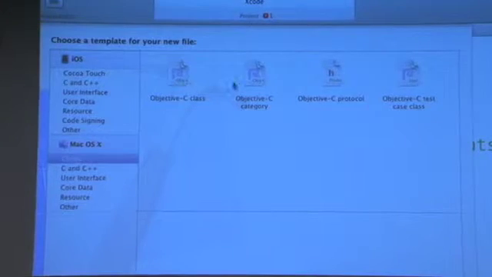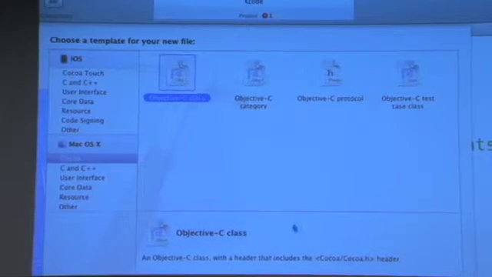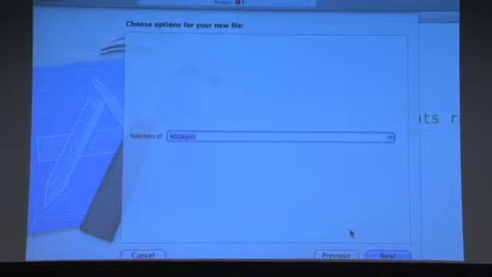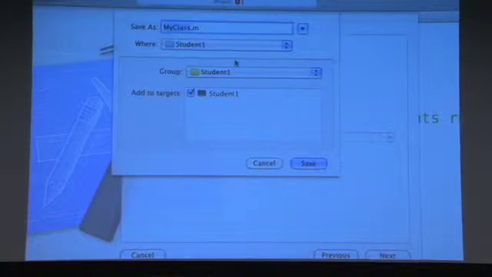I've got a class, category, protocol, test case. I just want Objective-C class. Keep it simple. All right, I'm going to click Next over here. What is this a subclass of? Well, it's got to be a subclass of something. I'm not making a fancy hierarchy, so it's going to be a subclass of the grandfather, NSObject. And now I have to define the name. So I'm going to call it Student.